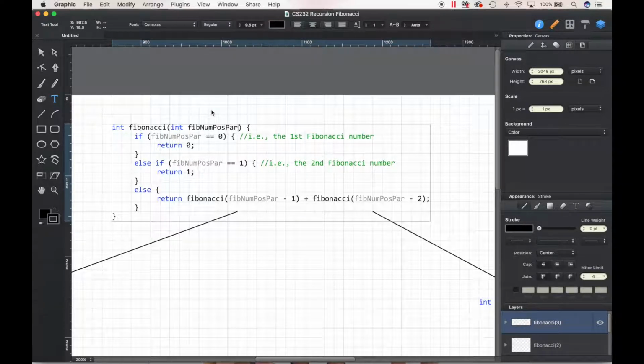Now, if the user says, I want to see one Fibonacci number, well, that first Fibonacci number is going to be 0. If they say, I want to see the second Fibonacci number, well, that's going to be 1, because 0 and 1 are the first two Fibonacci numbers. Then if the user says, I want to see 3 Fibonacci numbers or more, then we start really seeing the advantage of the Fibonacci series.